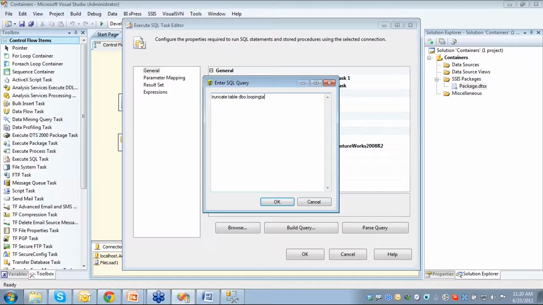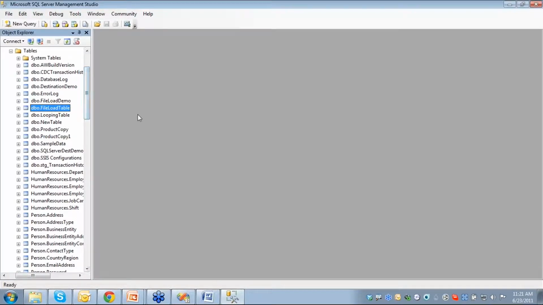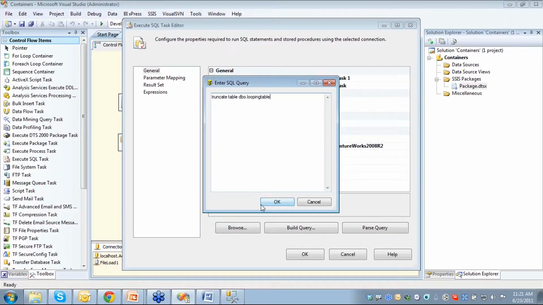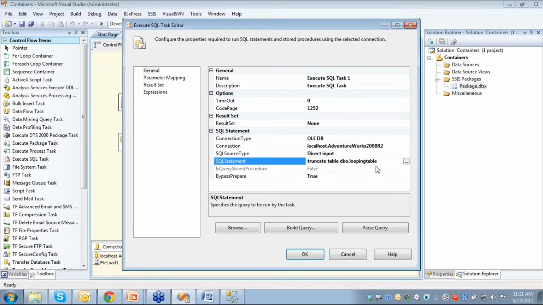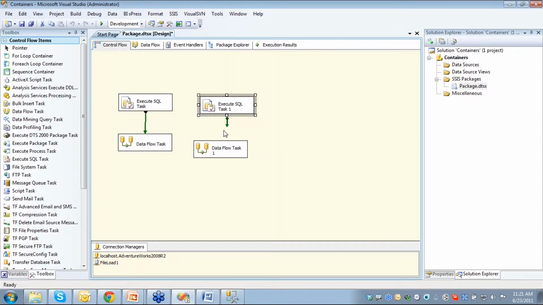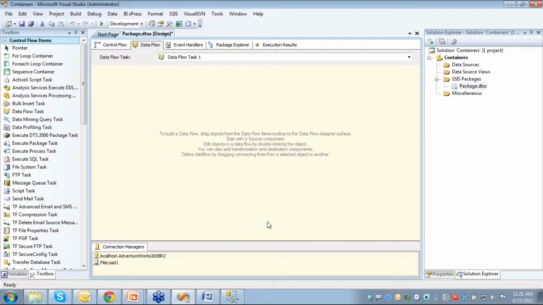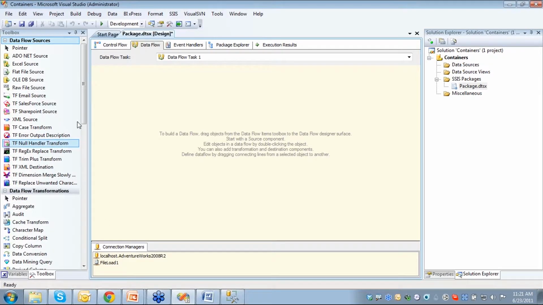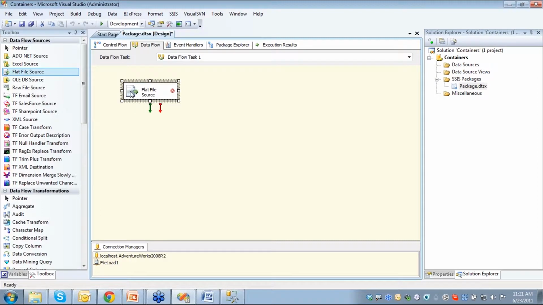Looping table, I believe, is what it was called. Just double check that. Yep, looping table. Okay, that's fine. So again, just another truncate statement. Right, going to connect it up to this data flow, and in this data flow, let me bring in another flat file source, because we're going to grab another one of these flat files.